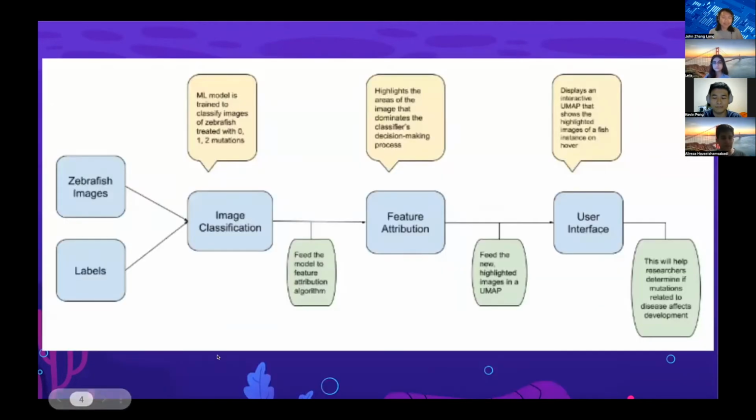In this slide, you can see the whole pipeline for our project. As you can see, we have the zebrafish images and the labels. The labels indicate which type of mutation the zebrafish has received. Then we feed the images and the labels to our classification model. We train a model, which is a machine learning model that's convolutional neural network based.